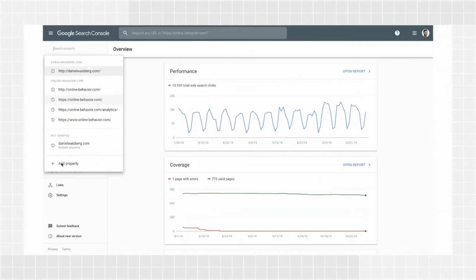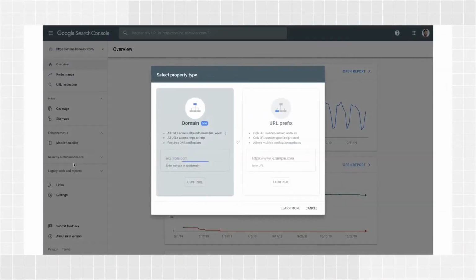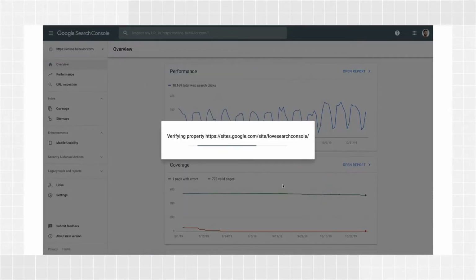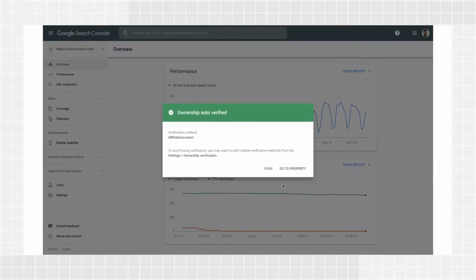In order to verify your classic Google site, you must be logged into Search Console with the same account used to manage your site. Click Add Property, add your website URL under the URL prefix option, and click Continue. That's it. Your Google site should be verified automatically after this step.